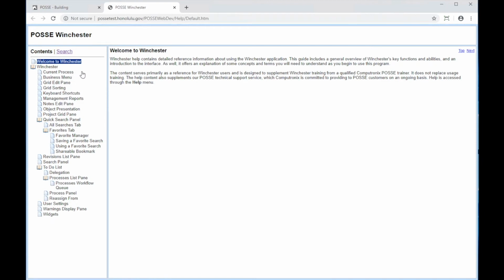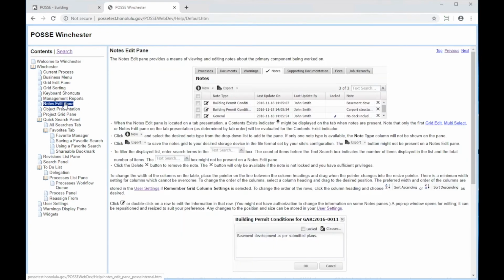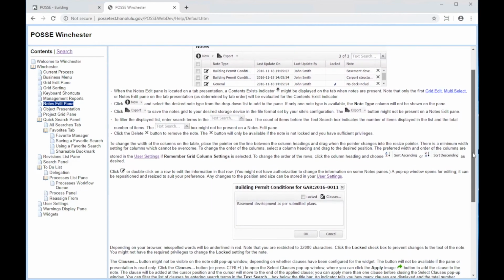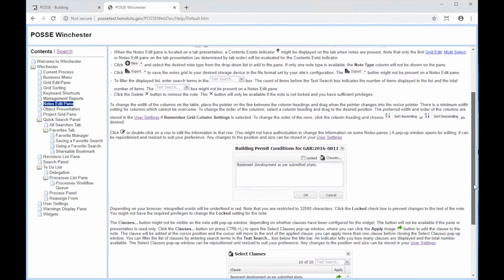Now, this is all general help, so none of this is specific to how you do your job, but it will give you some basic details on how things work, where you could find things, and how to interact with Posse Web effectively. For example, the Notes Edit pane tab describes all of the details on how to edit notes within Posse, which is something that's used across the board on a lot of different jobs, permits, or objects that you might be working with.